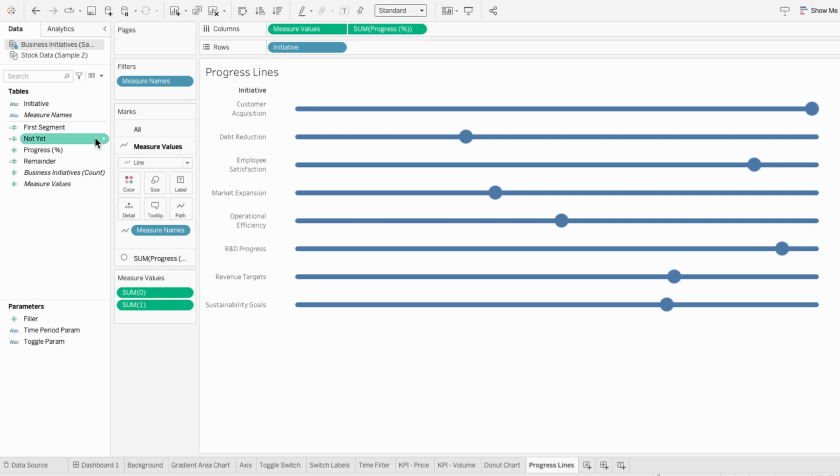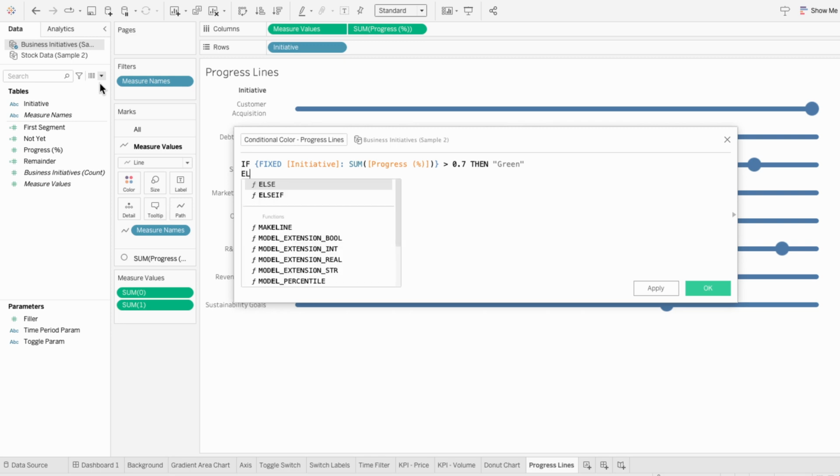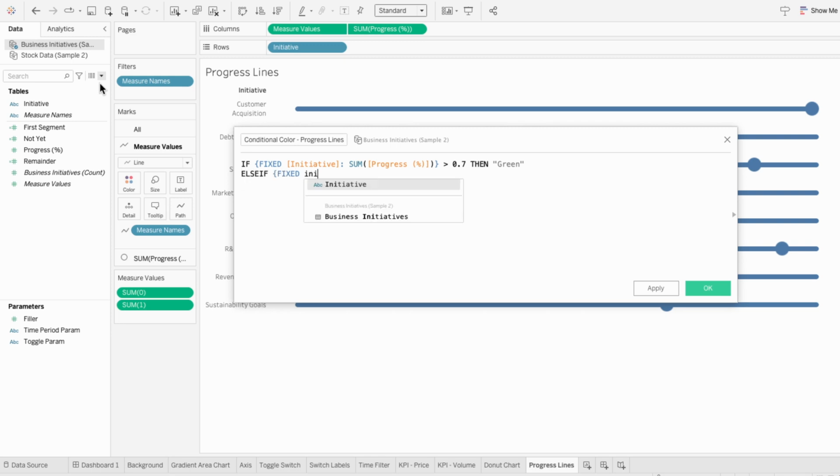So to implement the conditional formatting logic, I'll create a calculated field. For this field, I'll say if, holding fixed the initiative, the sum of the progress is greater than 0.7 or 70%, then assign it the value green. Else if, holding fixed the initiative, the sum of the progress is less than 0.3 or 30%, then assign it the value red. And if it doesn't match either of these conditions, assign it the value yellow.